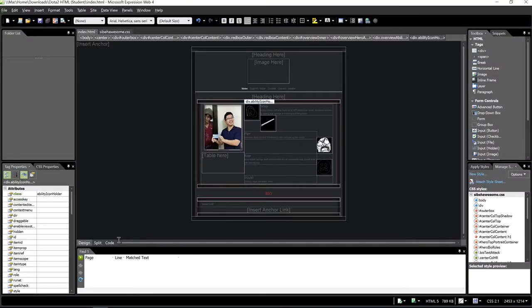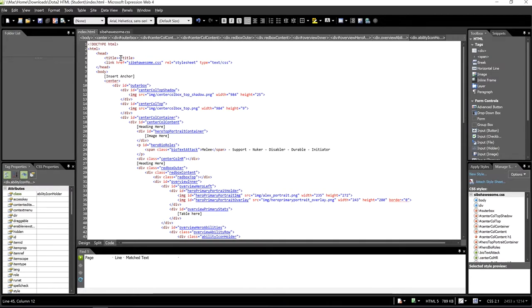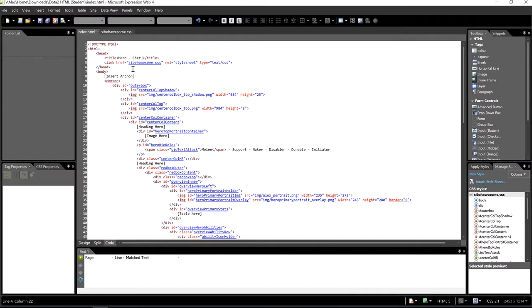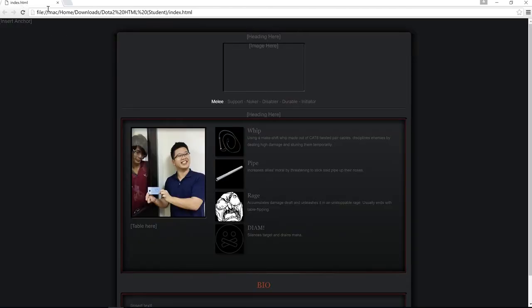Very easy. Go to the code. Go all the way up, look for title there. Write Hero Alex, easy as that. I'm going to save this, then go to my browser and refresh a little bit. There we go, you see the change right there. Right up here you can see my cursor.